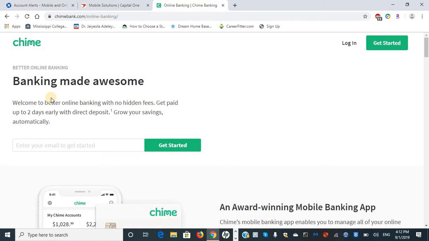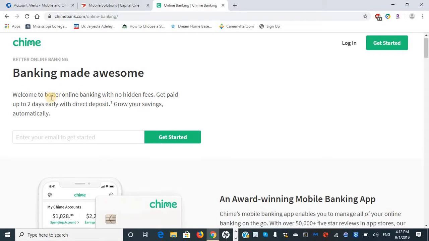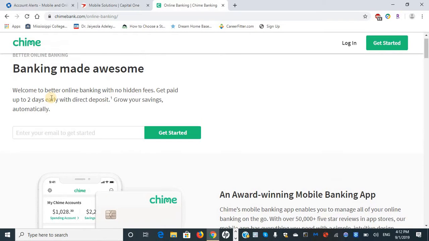So far the website has a nice color. Their message is welcome to better banking online with no hidden fees. Get paid up to 2 days early with direct deposit. Grow your savings automatically. They want to let you know how easy it is. No hidden fees, no surprises. You get paid way before the normal payday.